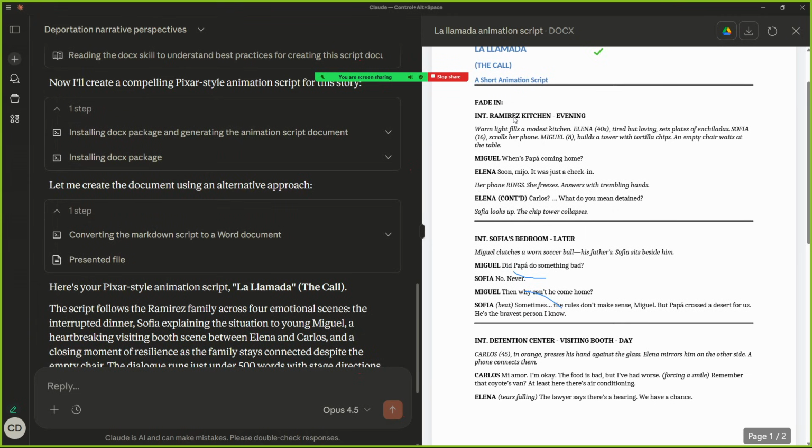Okay, Ramirez kitchen evening. Warm light fills a modern kitchen. Elena, tired but looking, sets plates. So do you see that? So we won't have Sophia here. Yes, it's giving them those names. When's Papa coming home? Soon, Mijo. It was just a check-in. Her phone rings. She freezes, answers with trembling hands. Elena continues. Carlos, what do you mean detained? Sophia looks up. The chapter will collapse.